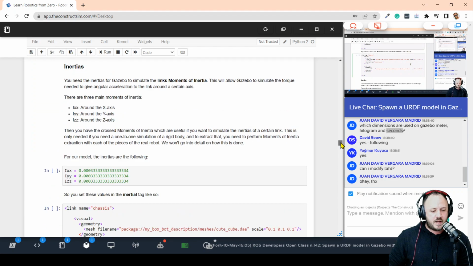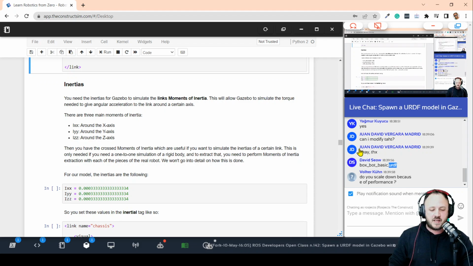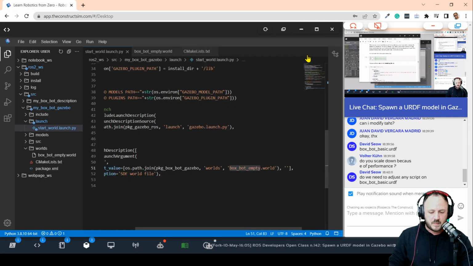All right, then. So yeah, boxbot basic URDF. David is pointing to this file. So this file is the URDF file that we are going to be using, okay? So let's have a look at this file very quickly.